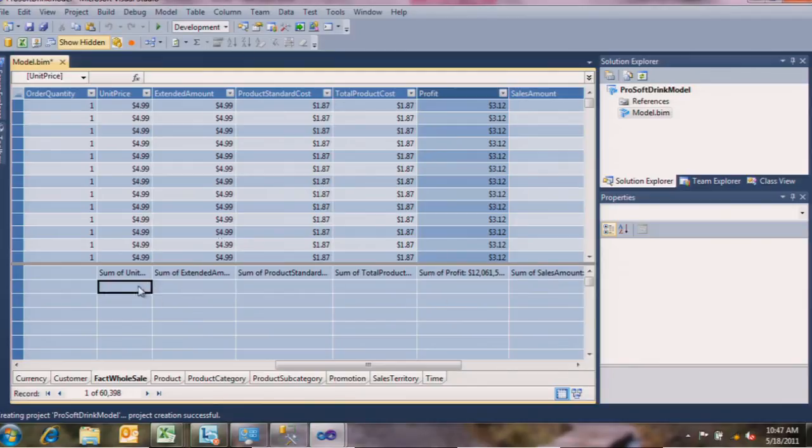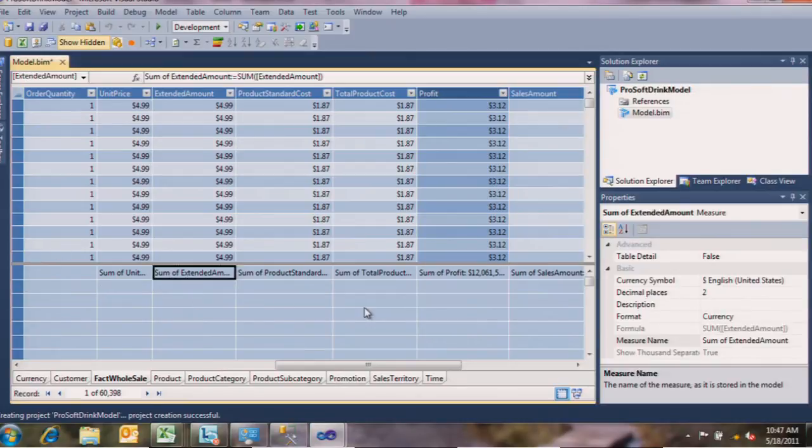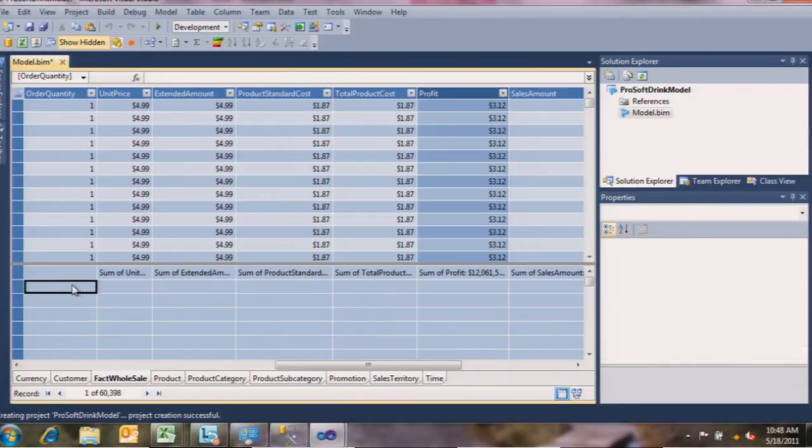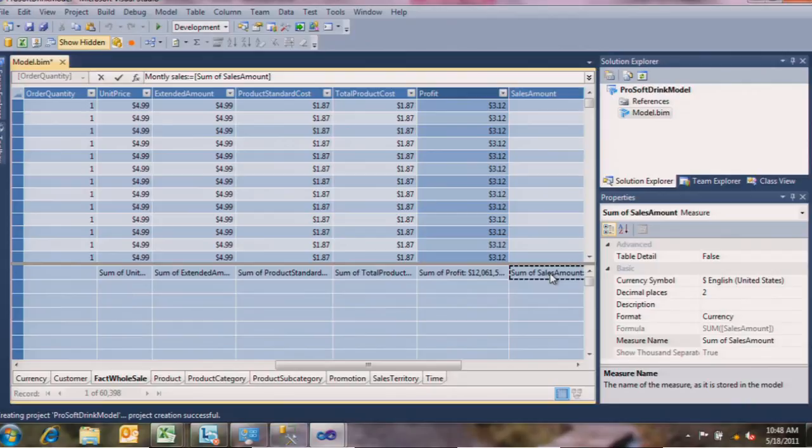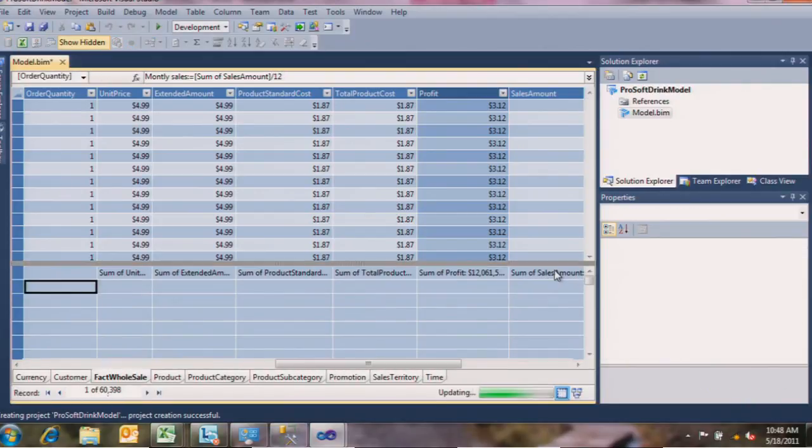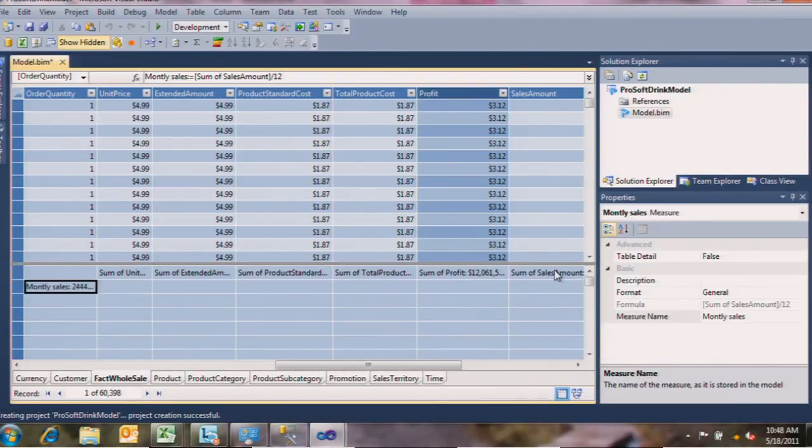And other things like this, and I think for you it's more important to know, I just add these at the bottom of the tables because that's what makes sense for me. It's a free-form grid. I can add it anywhere I want. I can go here and say monthly sales equals sum of sales divided by 12, and I can say OK. And that's my monthly sales.